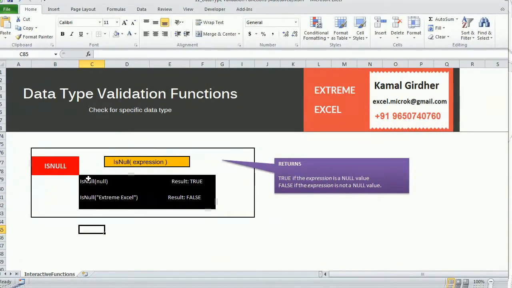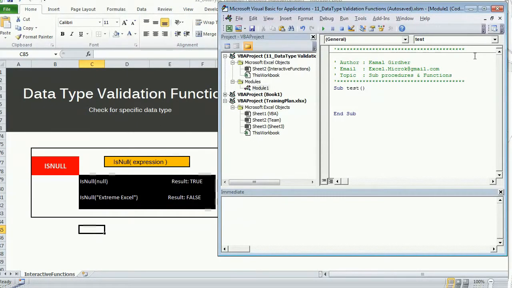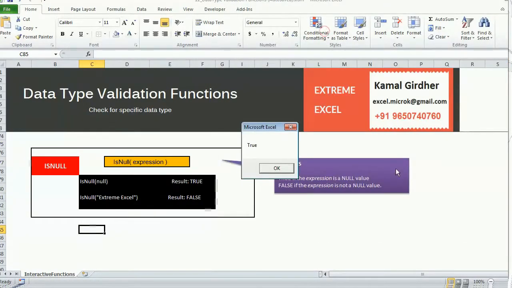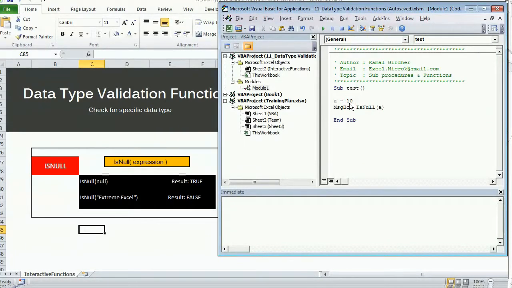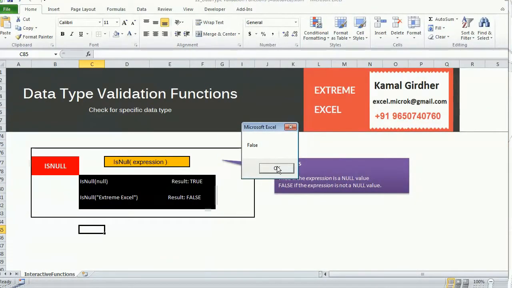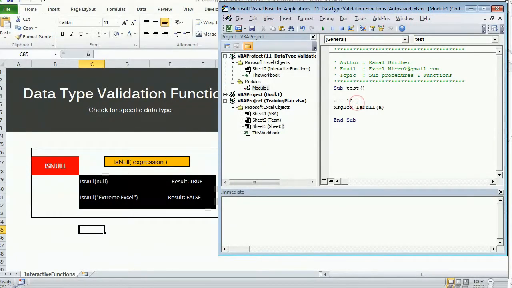Next one is ISNULL. Null is different than a blank value. So it returns true only if the expression is a null value. Otherwise it will return false. So if we check for null, MsgBox IsNull, I check specifically for a null value. Yes, it is true because it is a null value. Or similarly, if I do a = Null and then I check for a, it is true. But if I say a is not null but a number, it says false, or maybe a string.